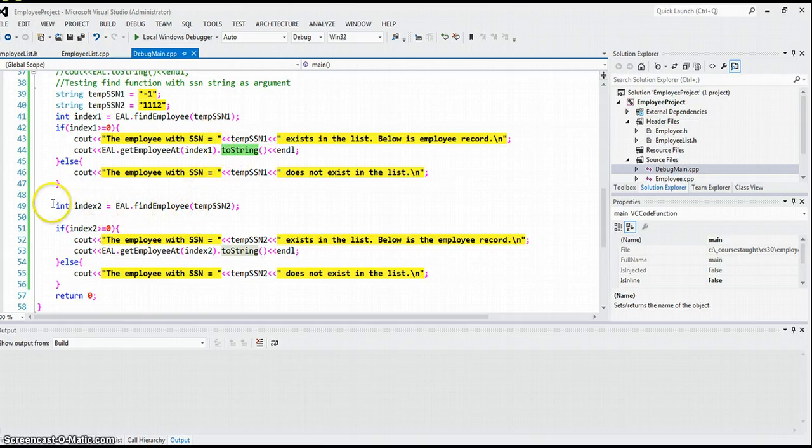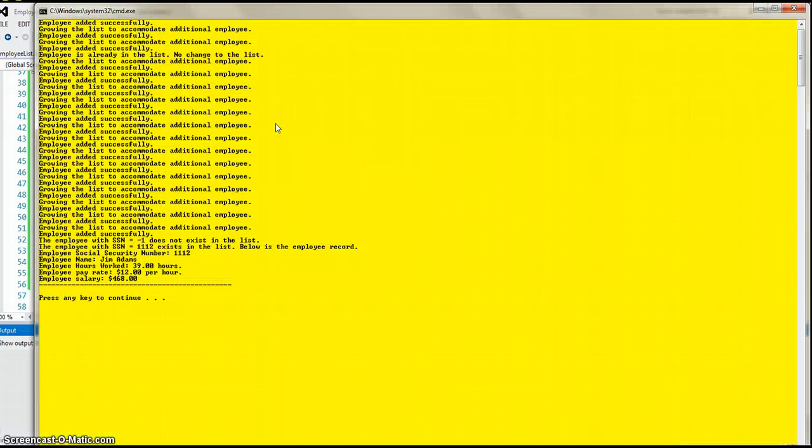I do the same thing for the temp SSN2, which is 1112, which earlier we found exists. So I call the find employee, which will return an index, and I take this index. If that index is greater than or equal to 0, that means it exists. I print that message, and then I use the get employee at, pass that index, toString, print the employee's detail, otherwise the employee is not in the list. And I have already debugged and run it. So actually there was no bug in this one, so we'll just run it.